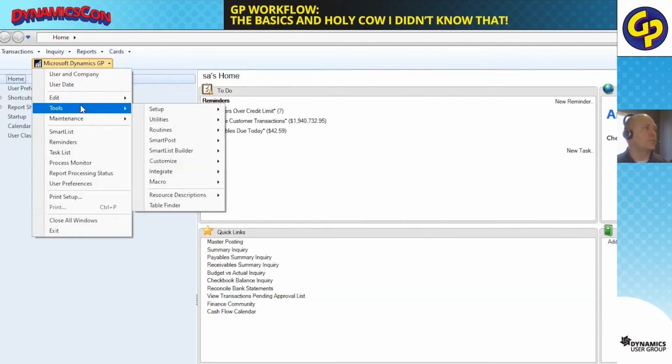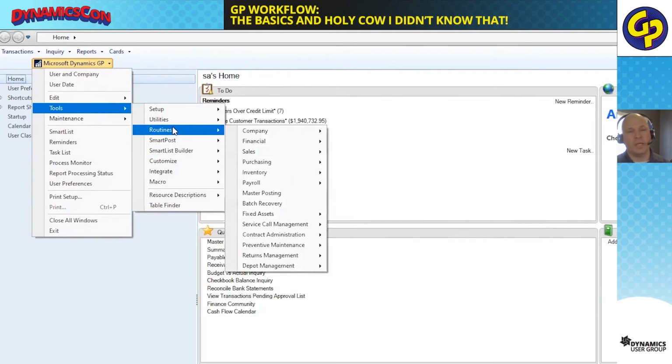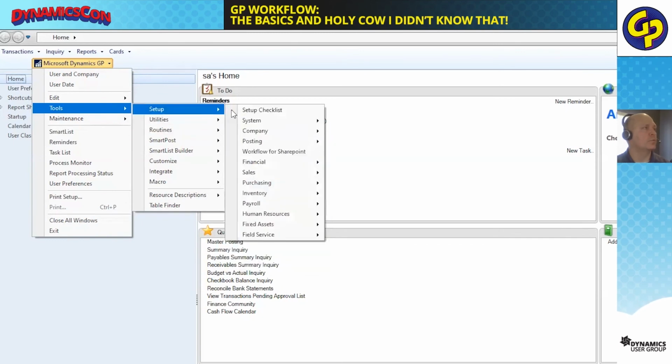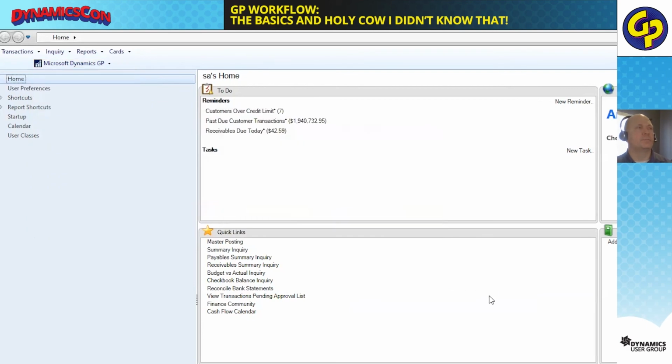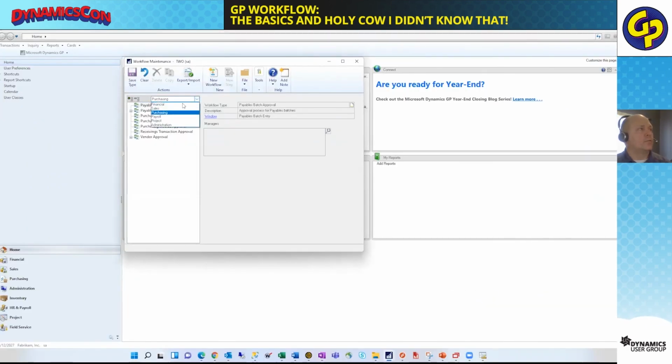So now I'm just going to go back over to the slideshow, and we're going to talk a little bit about the different workflows that are available within GP. Actually, you know what? I'm going to skip that. We're going to go back to that window, and I'm just going to show you right from within the application the different options you have for sending messages. So we're going to go back to Tools, Setup, Company, Workflow, and then Workflow Maintenance. All right, we're going to start at the top of the list.